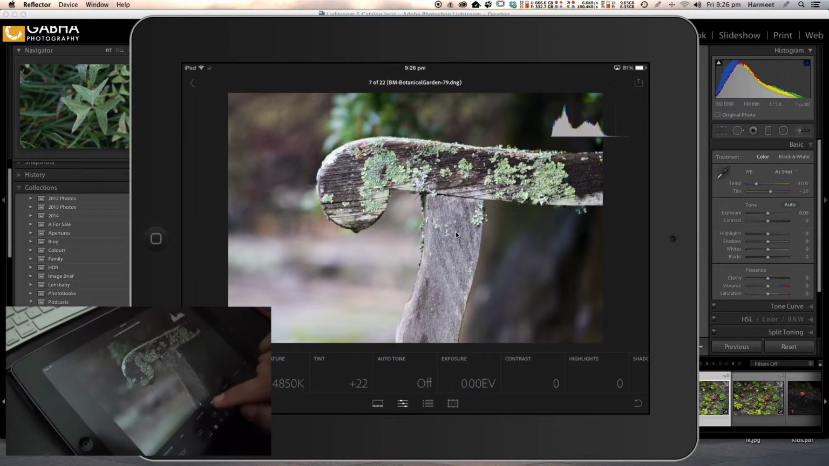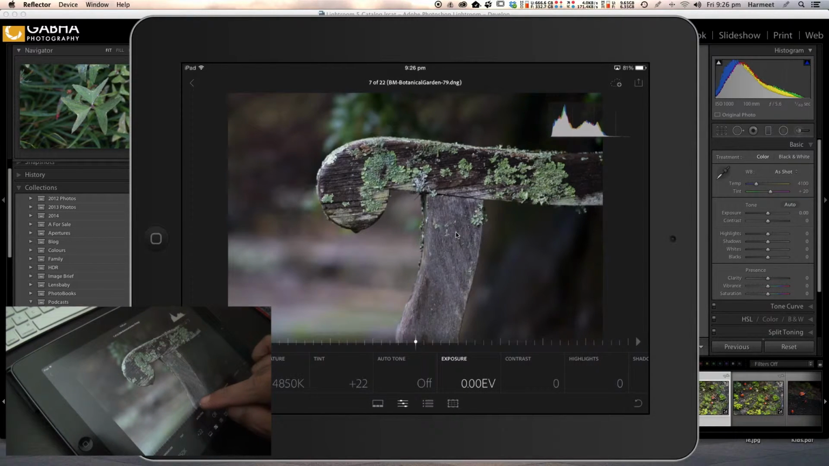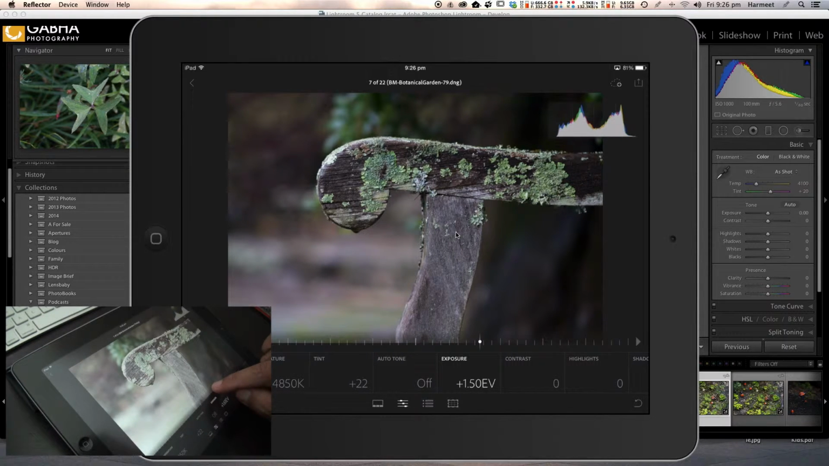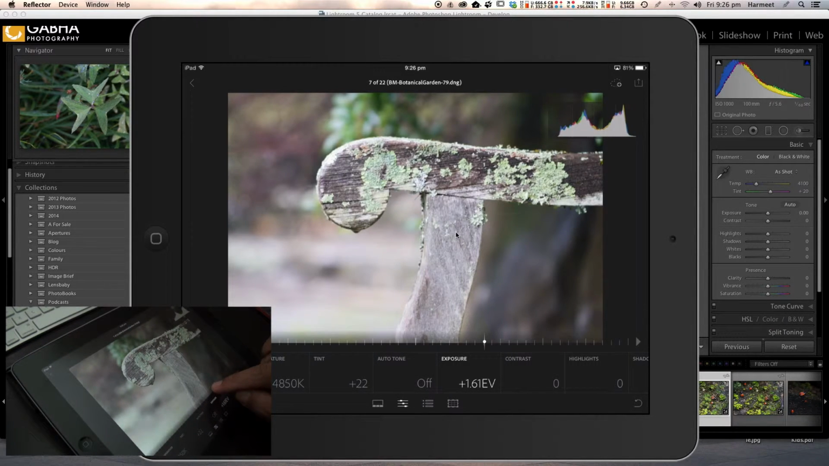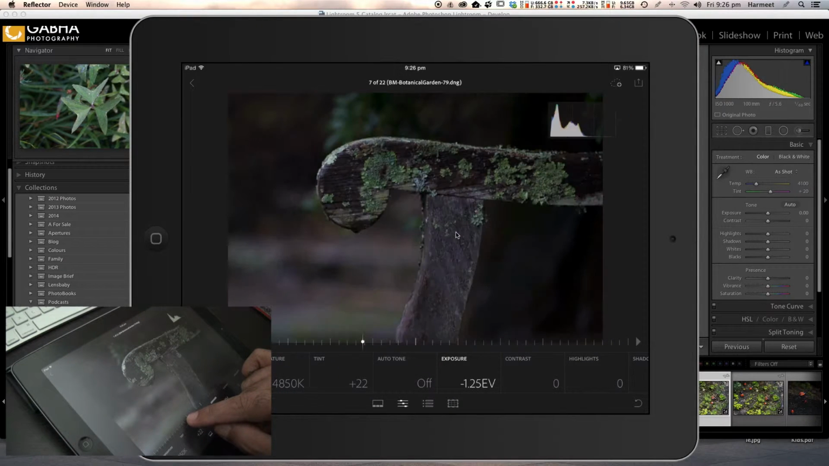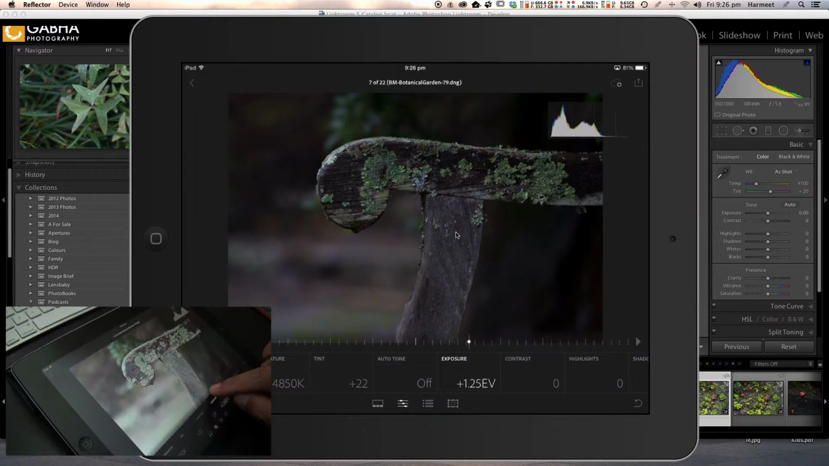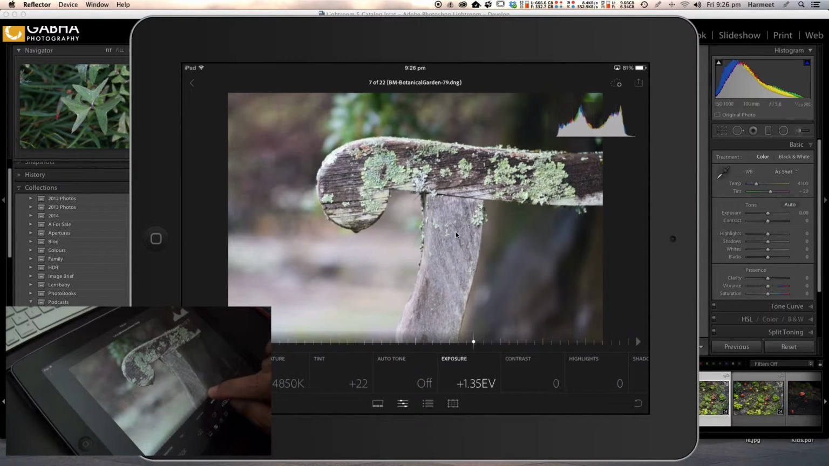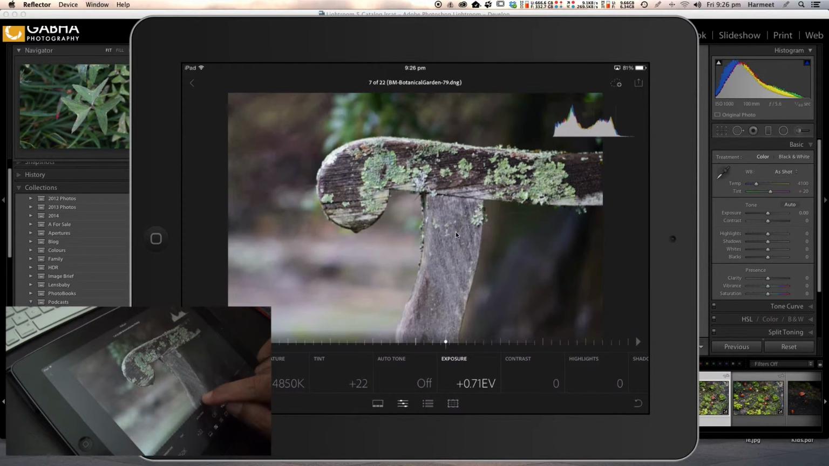What I'll do is adjust the exposure. When I click on exposure, I can tweak it: slide this way, and the image becomes brighter. Slide it back that way, and the image becomes darker. Similar to Lightroom, but here I'm using my fingers on the iPad. So I'm going to increase the exposure a little bit.